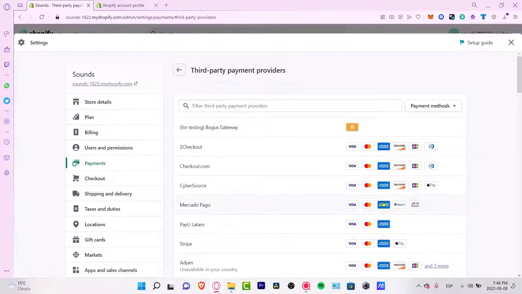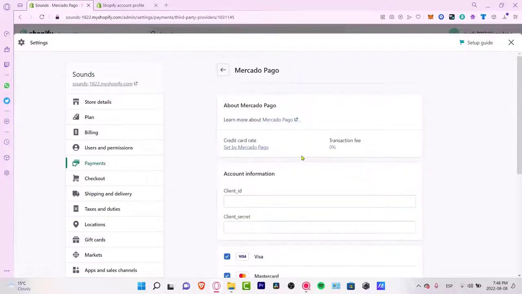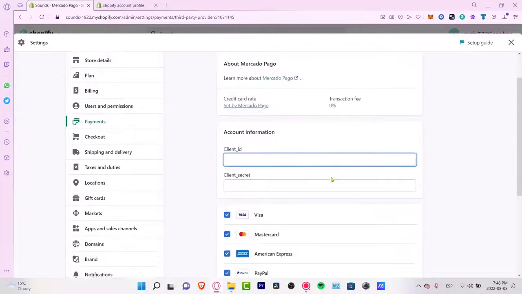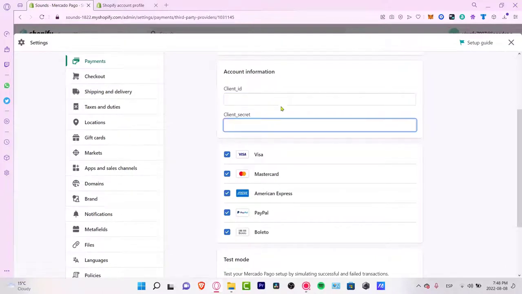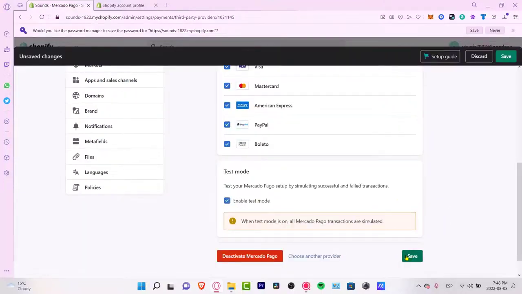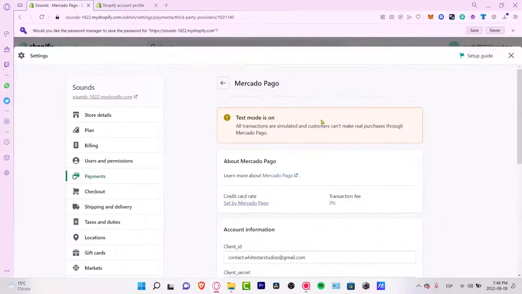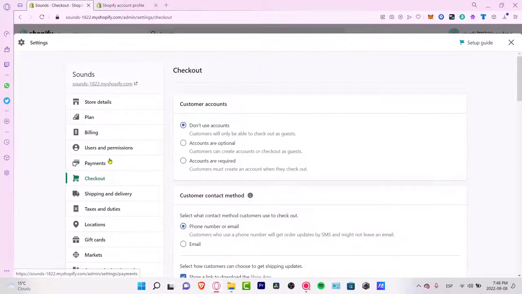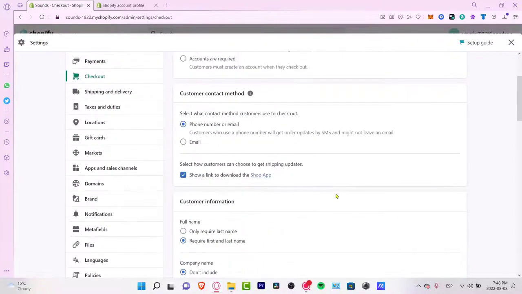So for example, I want to choose this Mercado Pago. In this case it is the one that works in Mexico City. It says here client ID and the client secret. So in that case, let's go ahead and select our options. Enable test mode. I want to go into save here. Now I want to go into my checkout and take a look if this works already.